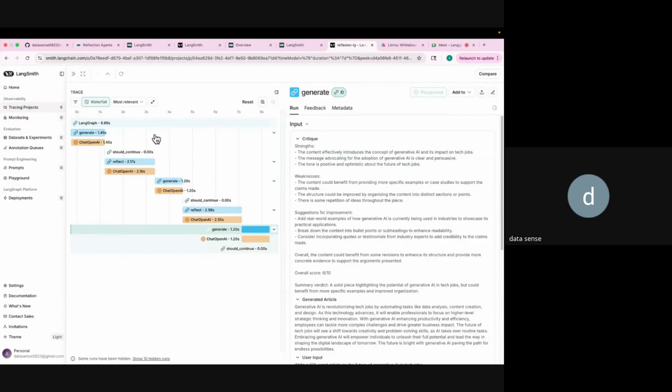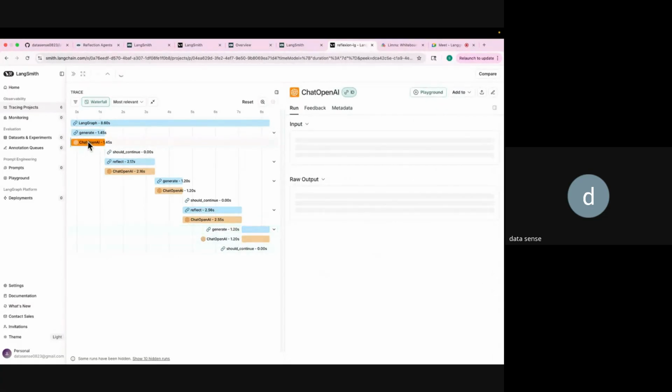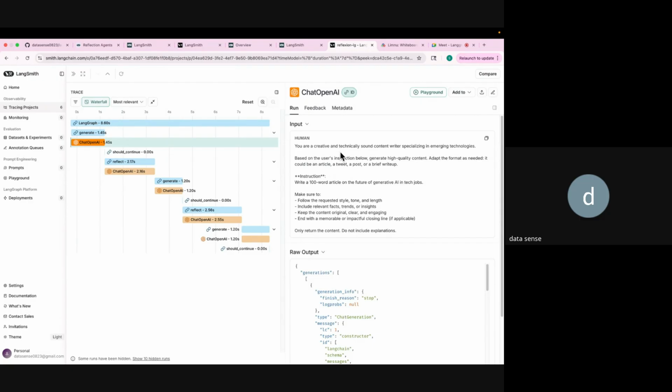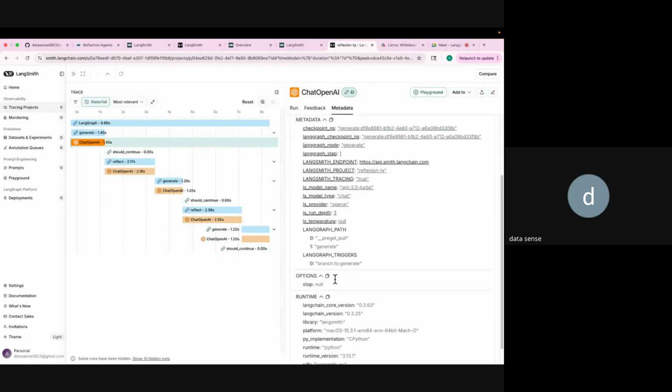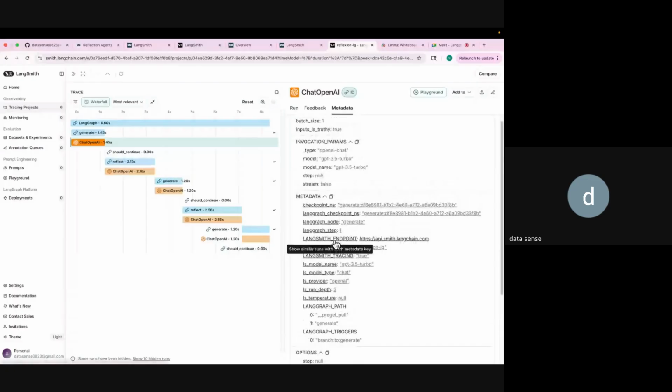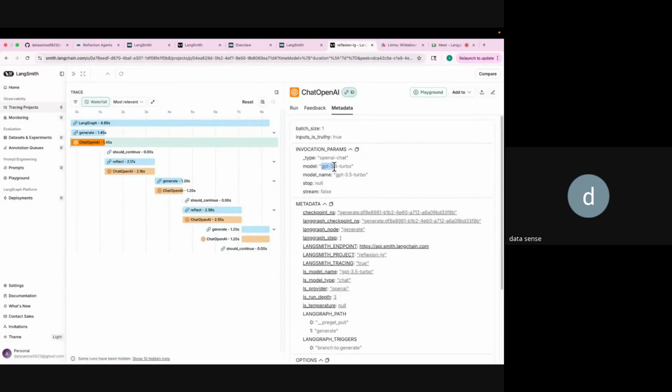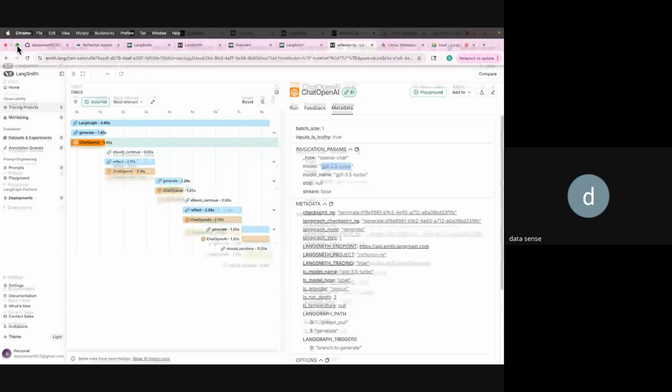So total 8 seconds it took. Different LLM calls would have gone, right? You can track and check each LLM raw output, input, everything you can see from here. From metadata you can see at what time, how many calls, which model it ran, everything. So it is now using GPT 3.5 Turbo. You can change the model name as well, right? So these things are there.